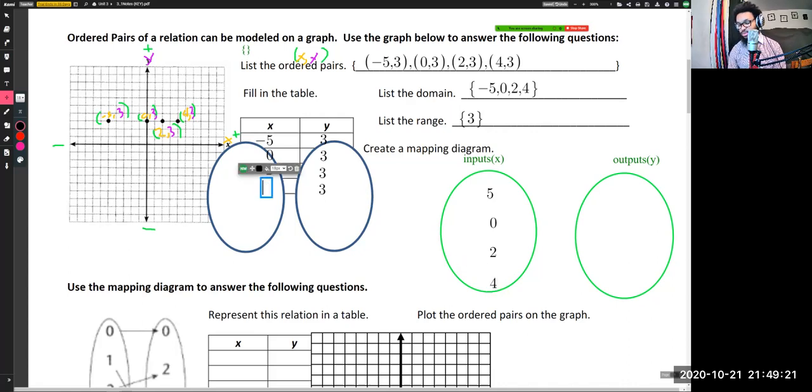And I just saw that in my table. I typed that incorrectly. That should be a 4. All right.